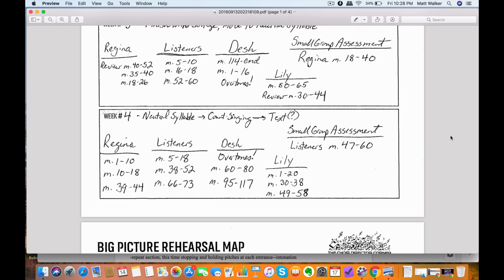And so you can kind of see, I usually take my time getting into text. I like to get everything sort of set as far as pitches and rhythms before I start to introduce that. Unless it's something that I know that they're very comfortable with, that's something that I hold off on. So then another small group assessment, and then some more excerpts from each piece.